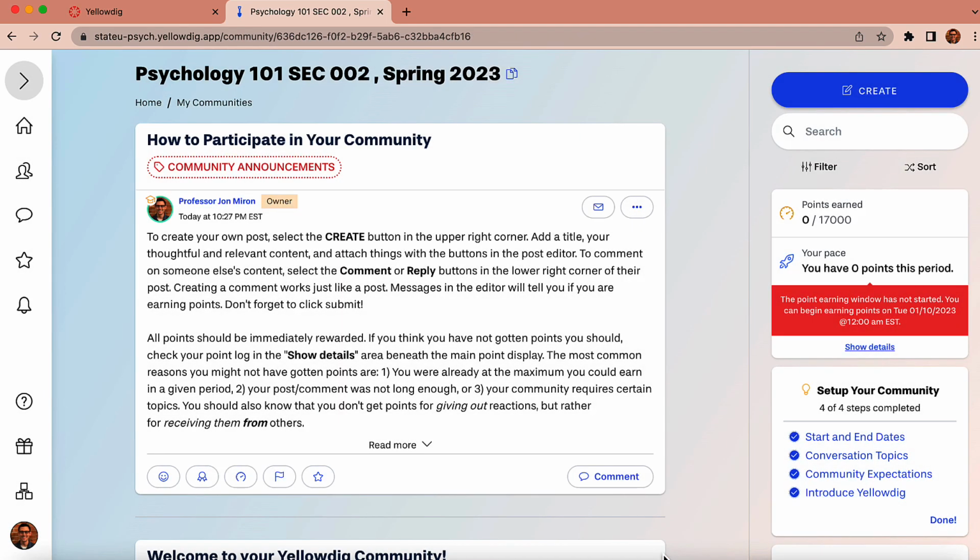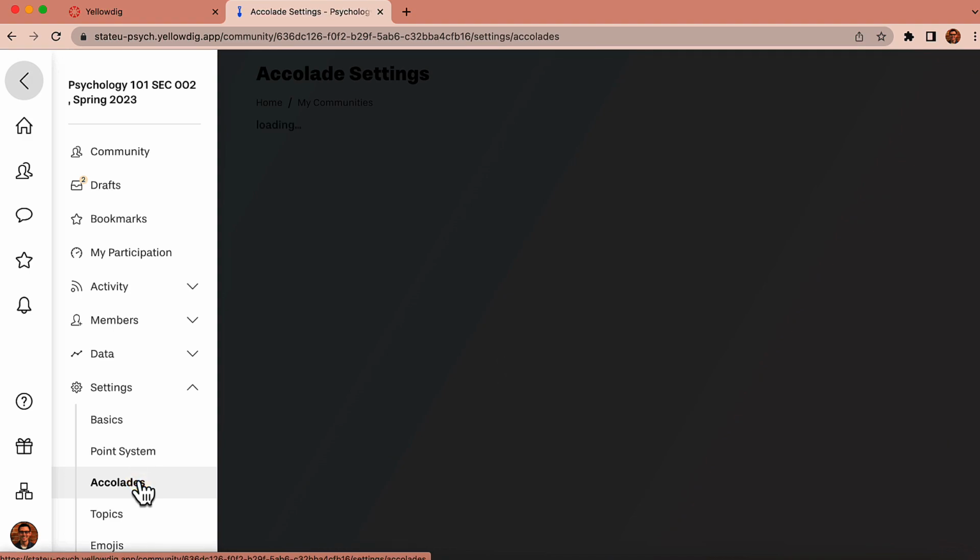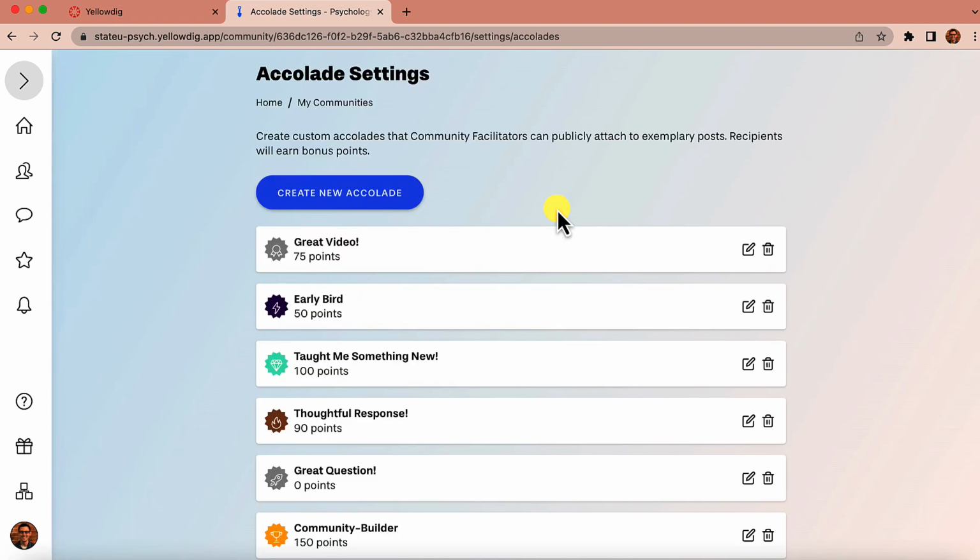Though you do not need to do it until your community is starting, the final thing we would recommend thinking about and setting up is accolades. Using a handful of accolades each week for exceptional posts is highly recommended, and they are an important part of community management, which can really improve outcomes. We have a few suggestions created already, but by configuring them, you can help promote the behaviors you want to see. You can configure them in settings, then accolades.